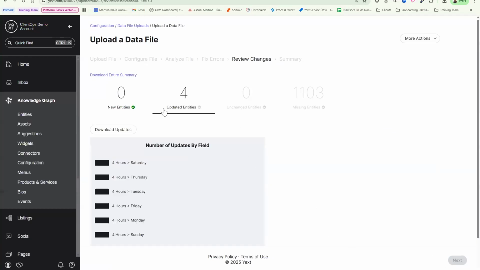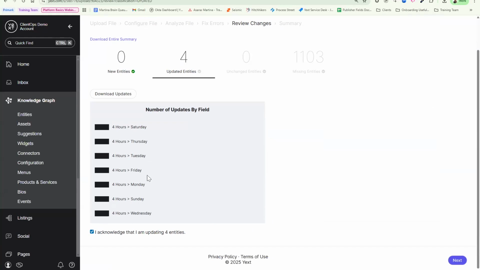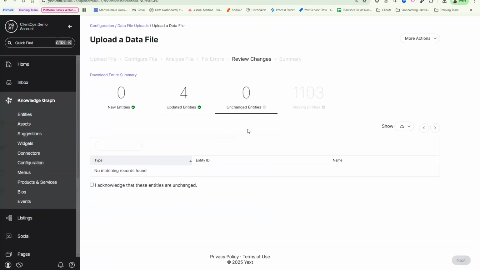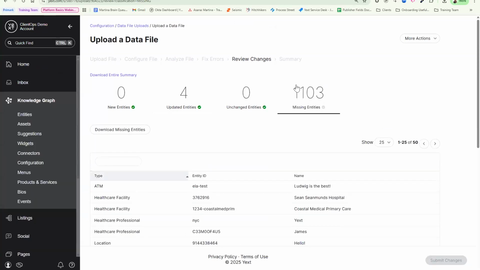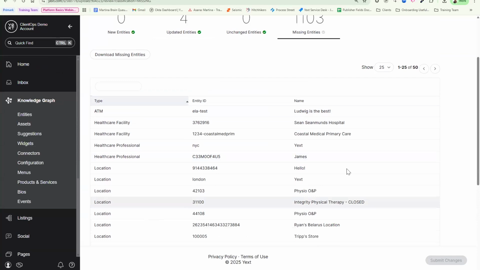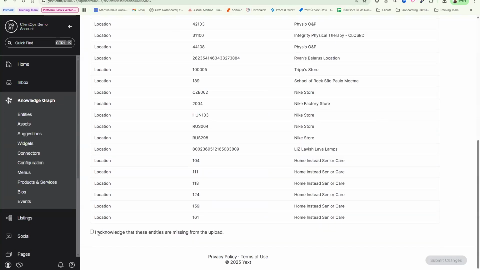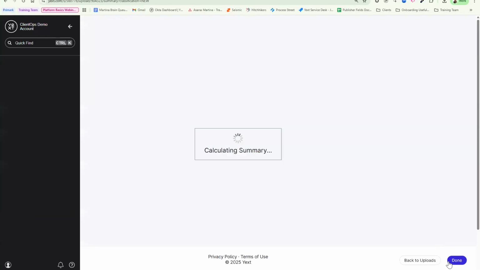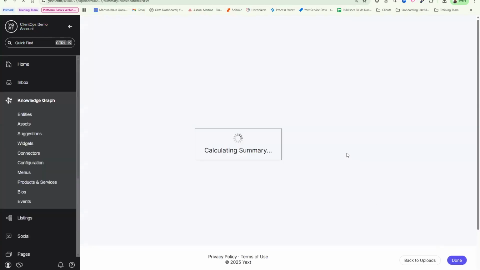The second step is, is it true that you are uploading 4 entity changes? It's correct. So I can acknowledge, and here specifically you can see what I'm changing. If I click on next, you see unchanged entity 0, because we have changed some entities. So I can click in here. And the last one is missing entities 1103, which is true. I only changed 4, so I can acknowledge, and I click on submit change. So the last one, it's the summary.